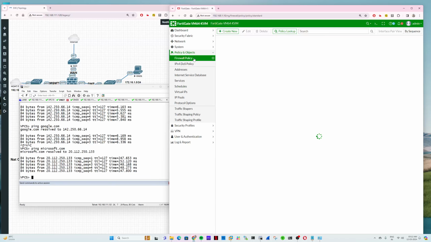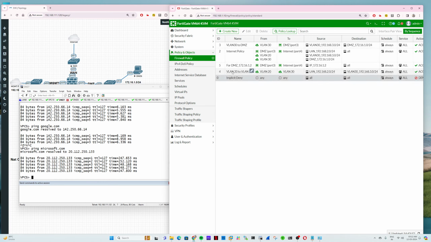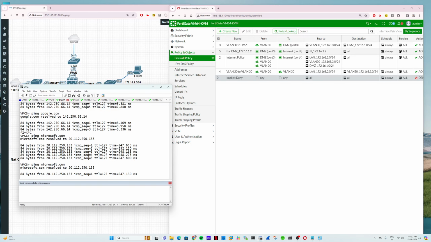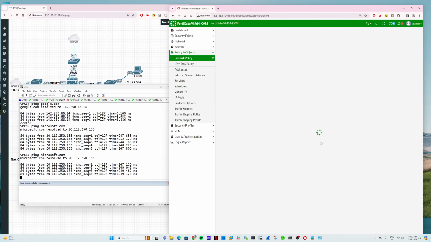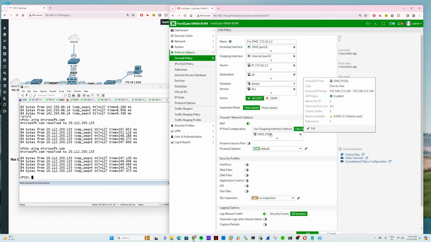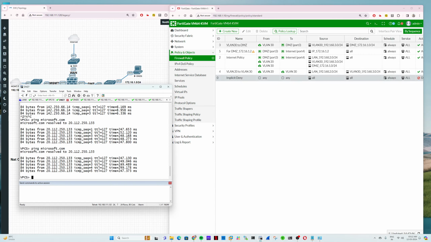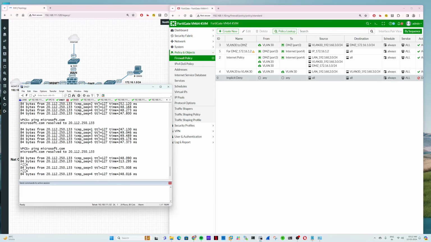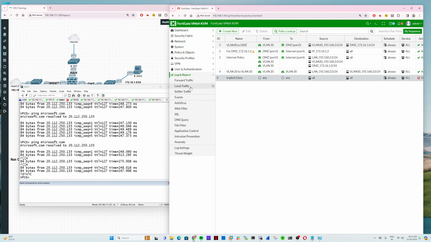So now go to the firewall policy again. And now what I'm doing, I'm just dragging this above the internet policies. It goes from top to bottom only. Now when we initiate traffic from this, the statement should match this rule, and it should use this IP address, 140. Okay, now check the logs.